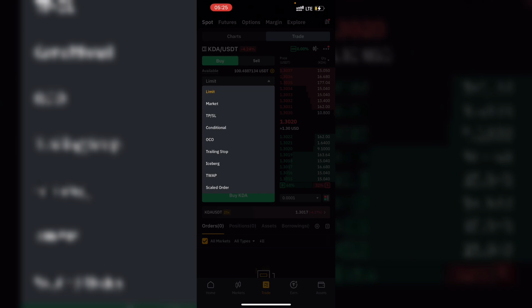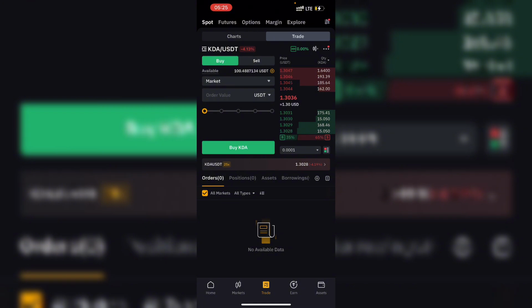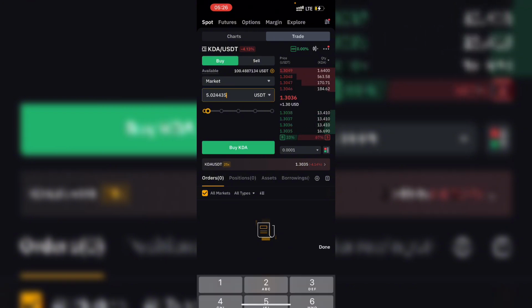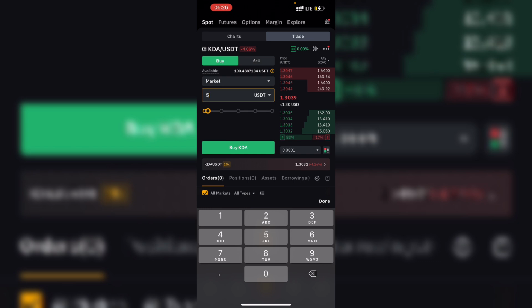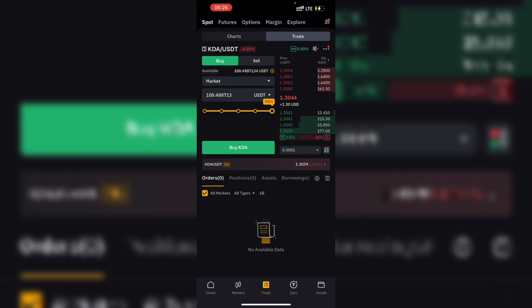But I'm going to do a detailed video, right? So what you're going to do if you want to buy it at the current market price, you are going to click on market, right? You click on market and the percentage you want to buy, you put the dollar. If you want to buy it for $20 and buy other coins for other $20, or you want to split like the $20 for 5 coins, you can do that. But me, I'm just going all in on this, so I'm just going to put the $100, right? Then you click on buy Cardano.